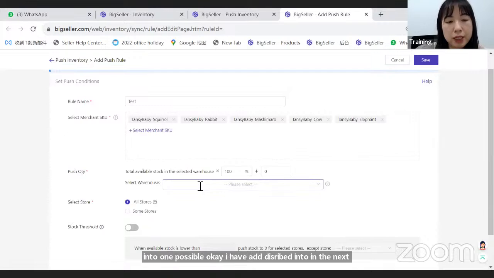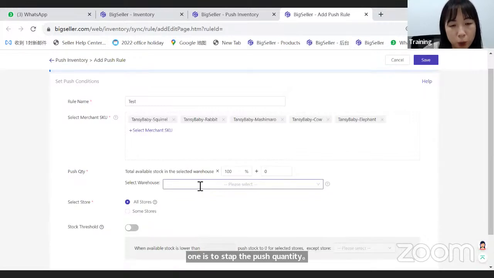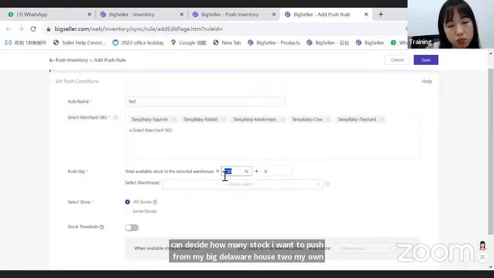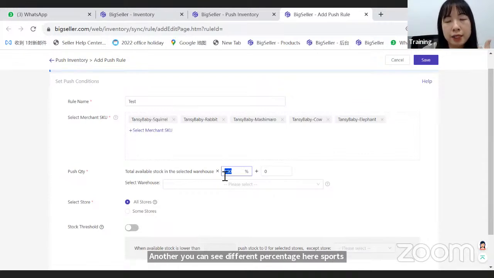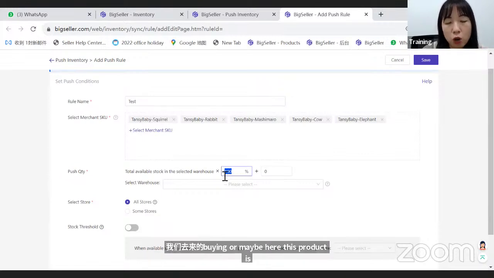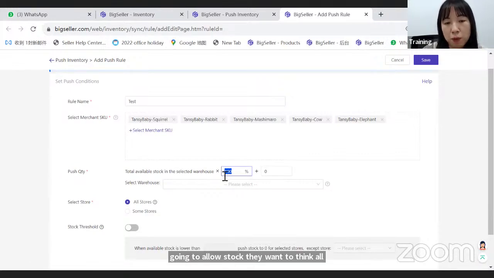I can decide how much stock I want to push from my BigSeller warehouse to my online shop. If I set 100%, all the stock in my BigSeller warehouse will be 100% pushed to my online shop. You can also set a different percentage, because some sellers want to let the buyer know that this product is going to be out of stock. They don't want to sync all of the SKU stock to the online shop, so they can set a different percentage, but it's optional. It's up to you. You can set 100% if you want to synchronize all the inventory from your BigSeller warehouse to your online shop.